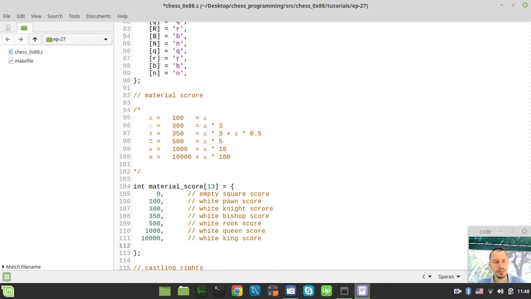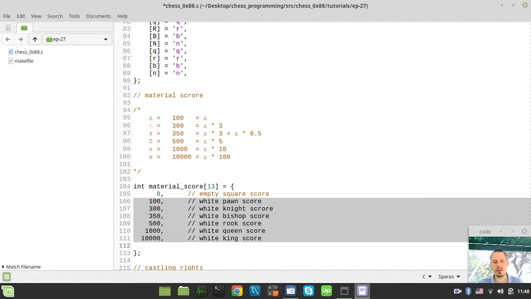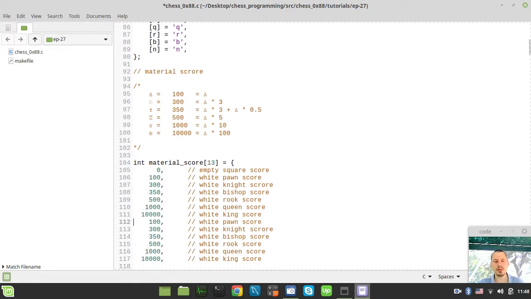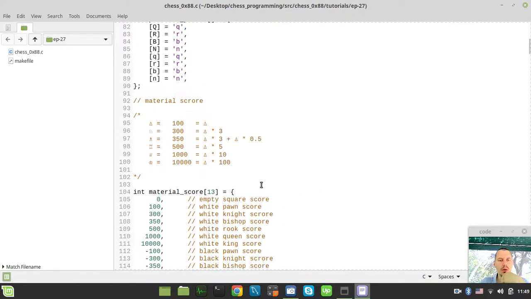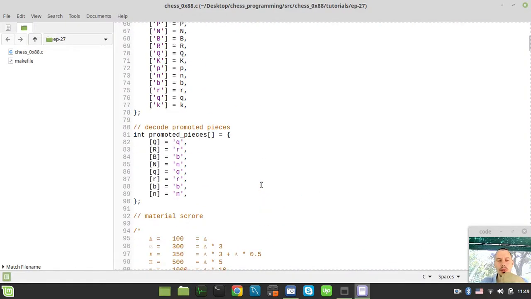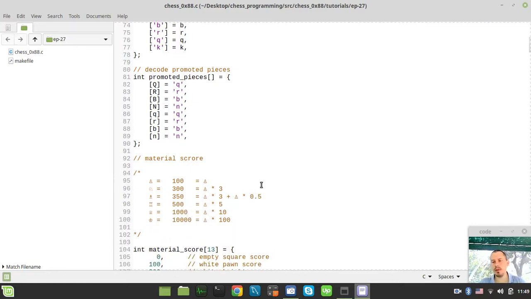Okay, and now we just go for black pieces. So here we just need literally the same, but with minuses. Okay, so very simple. So just adding the minuses here like this, and just don't forget to change this to black within the commentaries. So black pawn, black knight, black bishop, black rook, black queen, and black king. So this is it, quite self-explanatory. Okay, so I guess we can already start implementing our evaluation function.